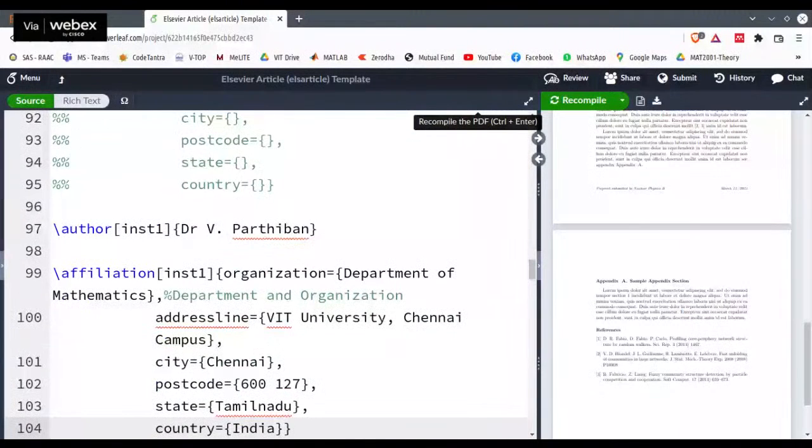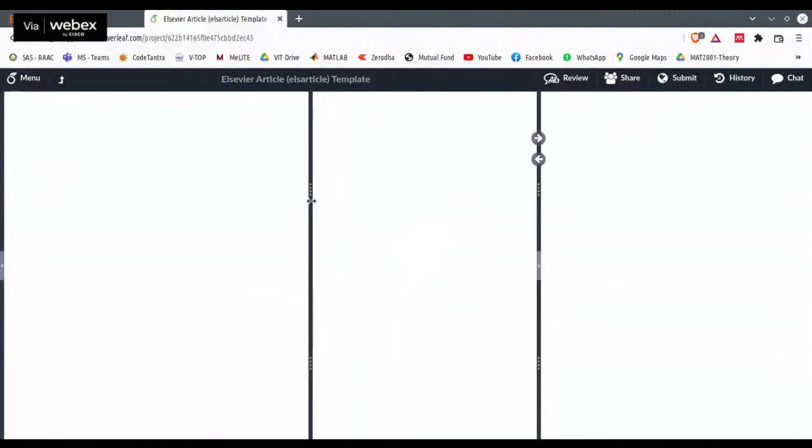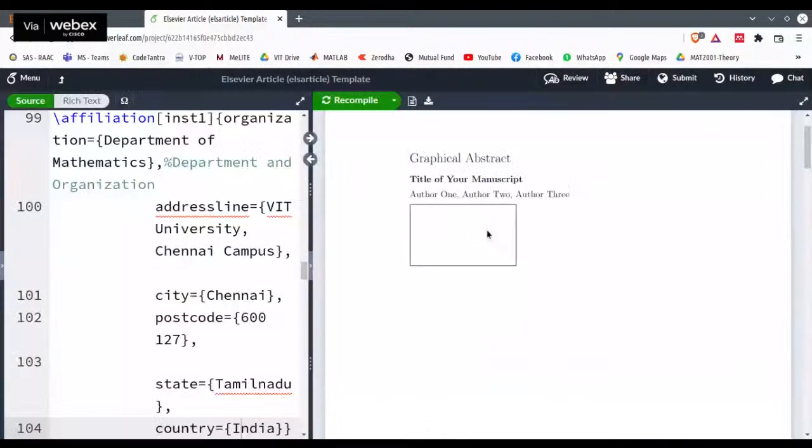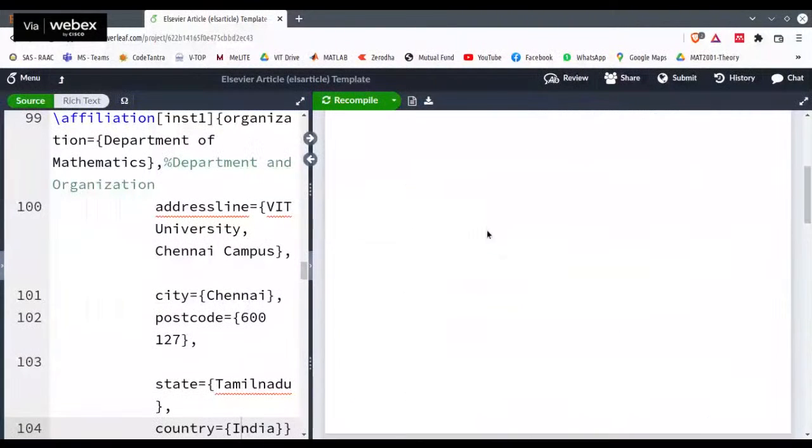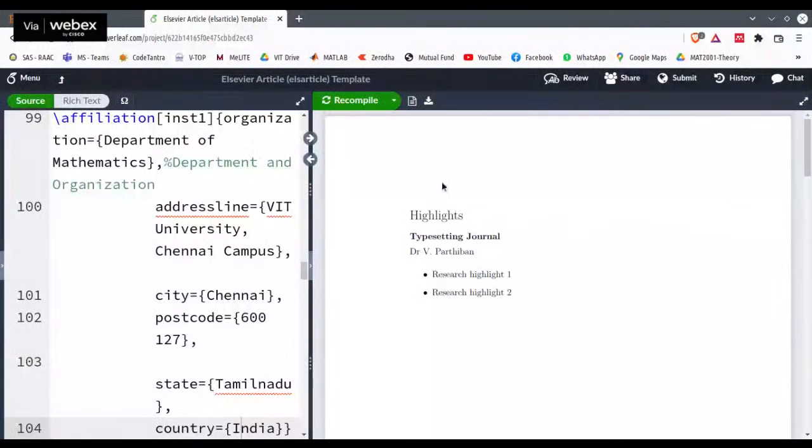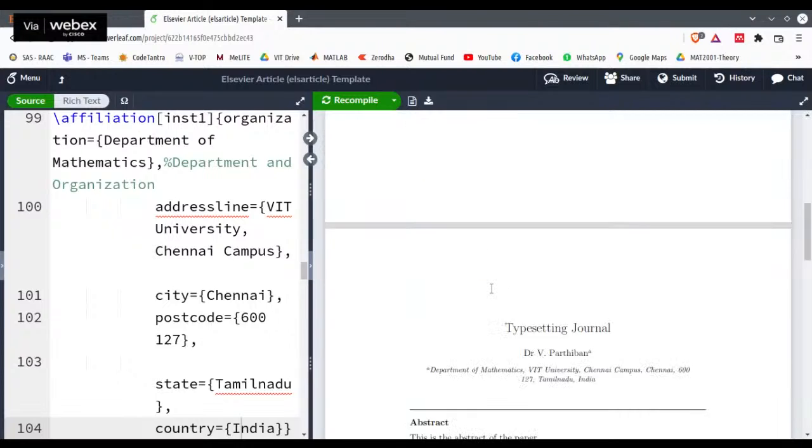Now just compile to check whether you have done it correctly up to now. I am not having any graphical abstract, so I have commented that one, so that page has been omitted. Similarly, the highlights. This is the journal name, Typesetting Journal is the title of that journal. Similarly, who is the author and what are all the research highlights.